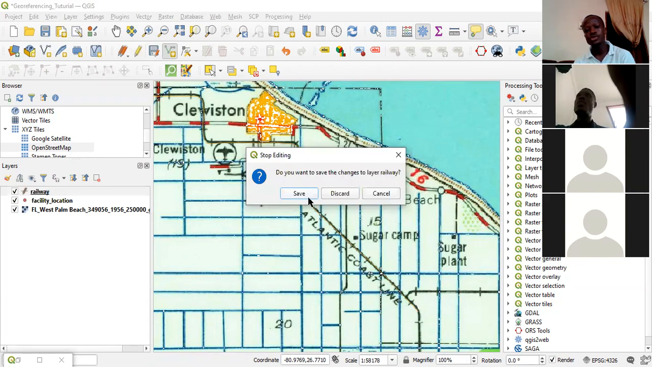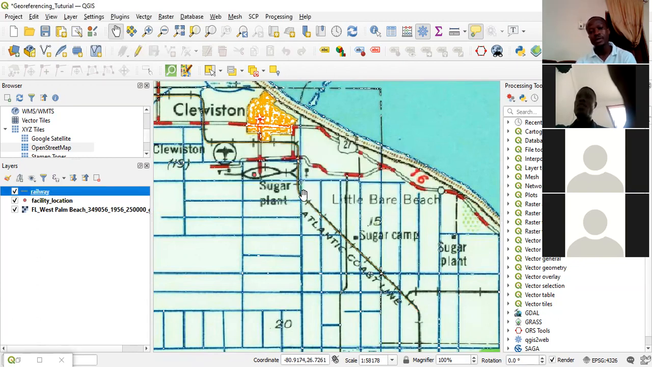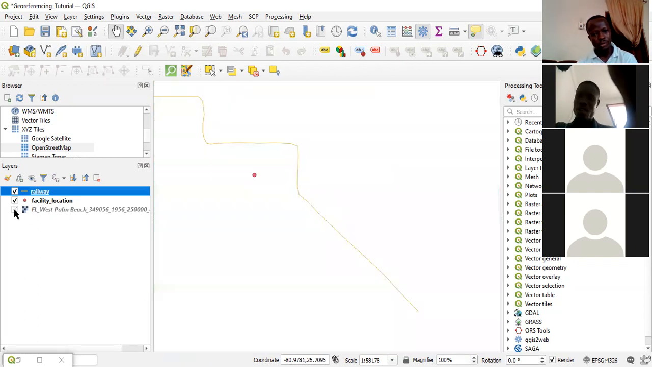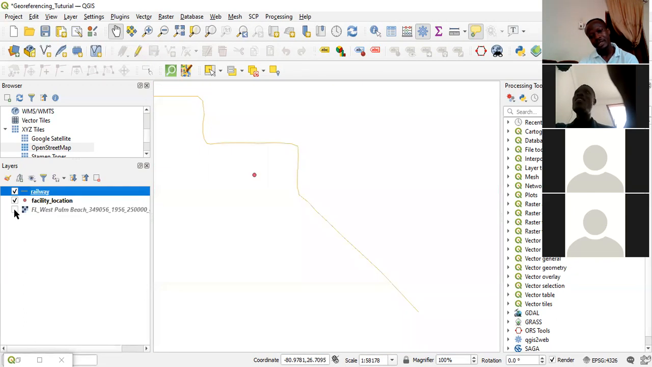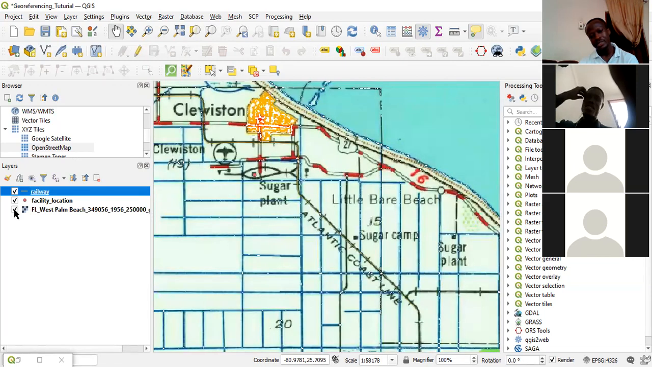Toggle editing asks you, do you want to save? Say save. Now, when you do that, you can see that there's a new layer there. If I turn off the image, the line is there together with the facility location, the sugar facility. Are you okay?